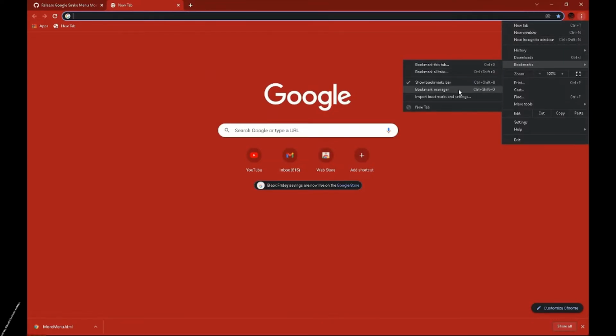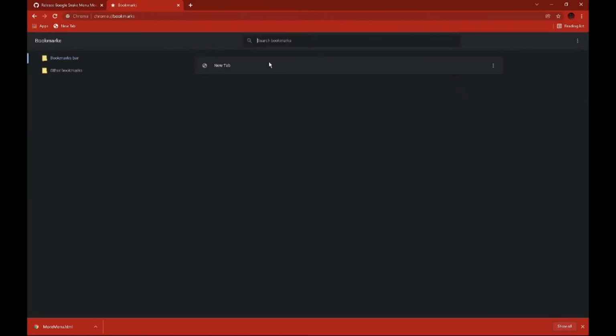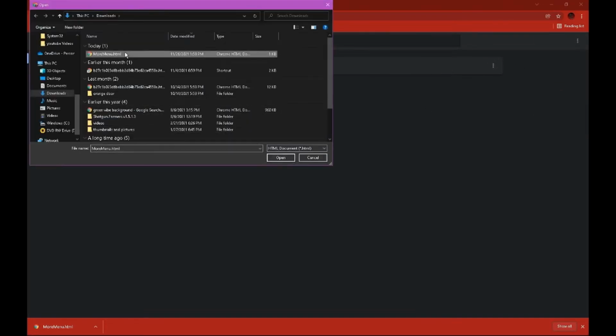Click the Bookmarks tab, then click Bookmark Manager. Click the three dots in the gray corner. Click Import Bookmarks and select the More menu file. The bookmark will show up.